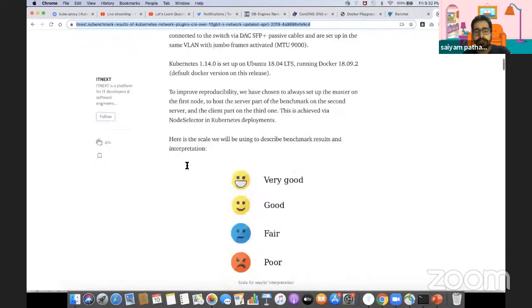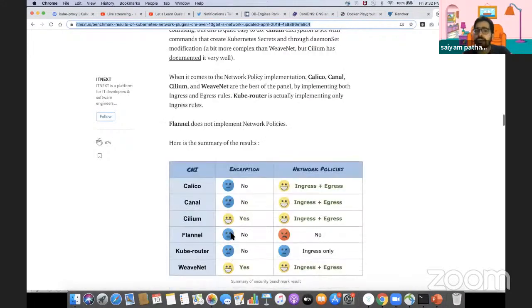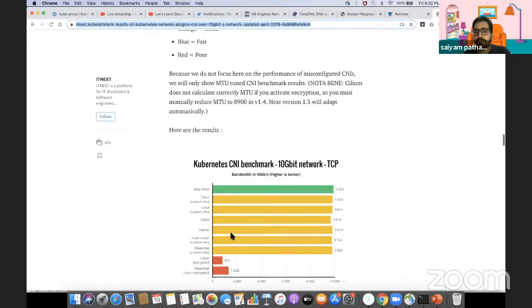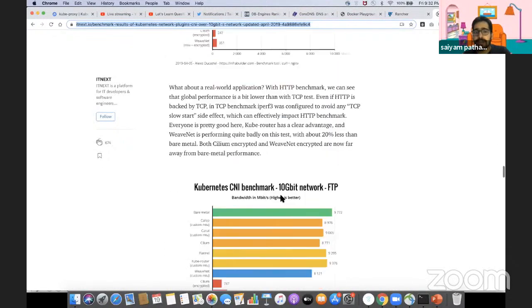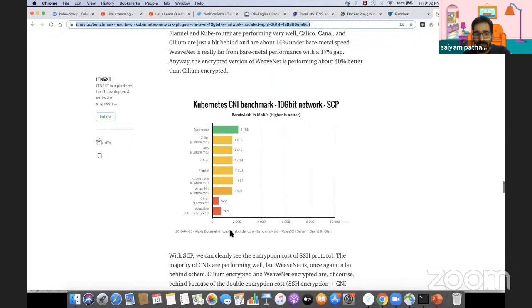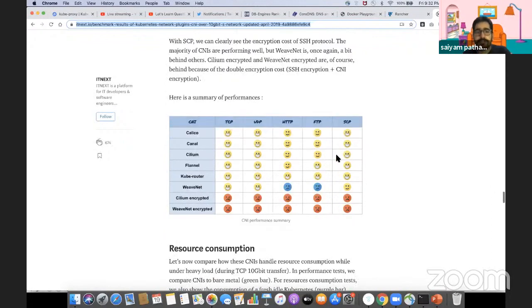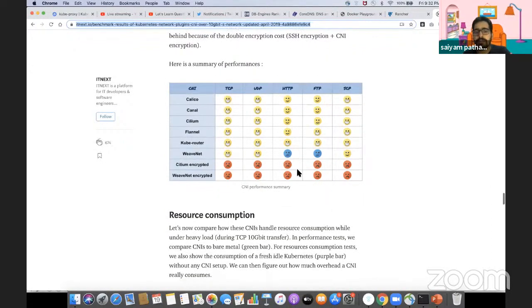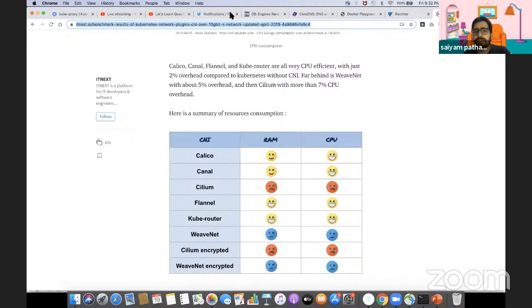is it gives you a very good performance review of most of the things: Calico, Canal, Cilium, Flannel, Kube Router, and WeaveNet, on different aspects, like how the network is going, and this particular thing. Yes. So overall, this is how the resources are consumed. Very good read. I'll just post the link in the chat.